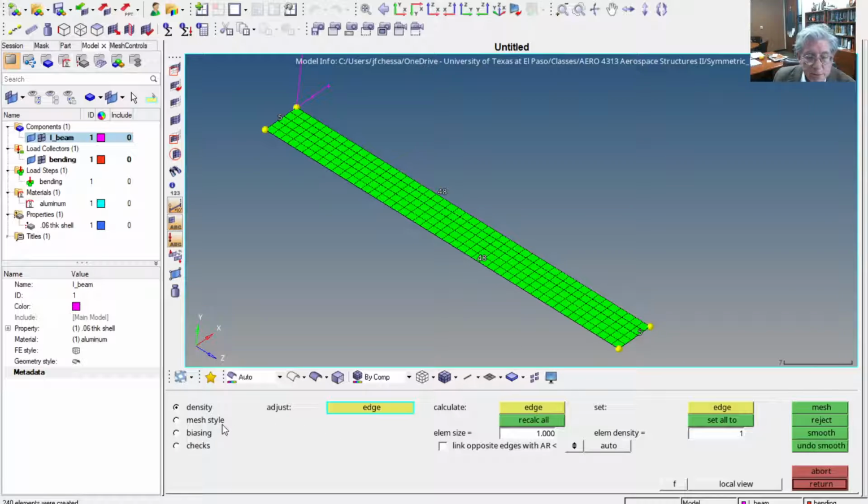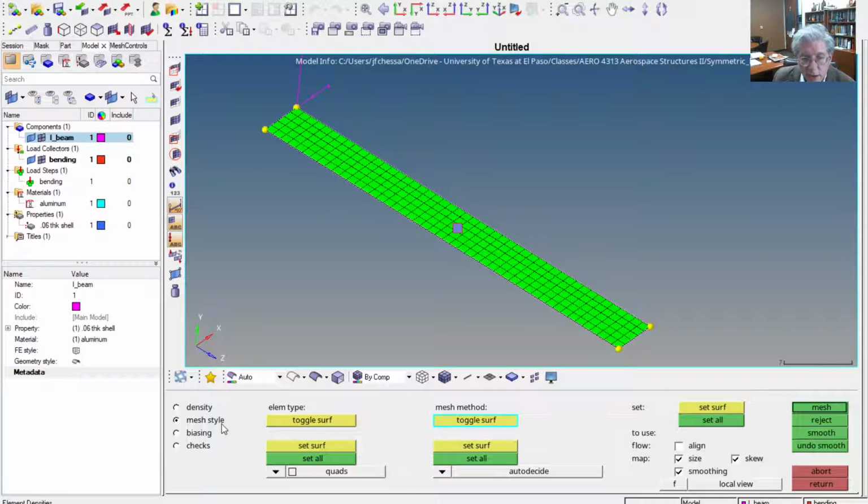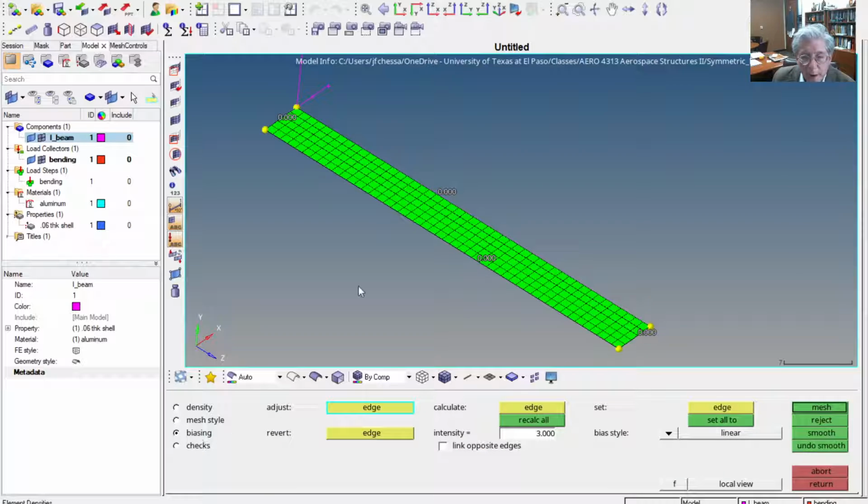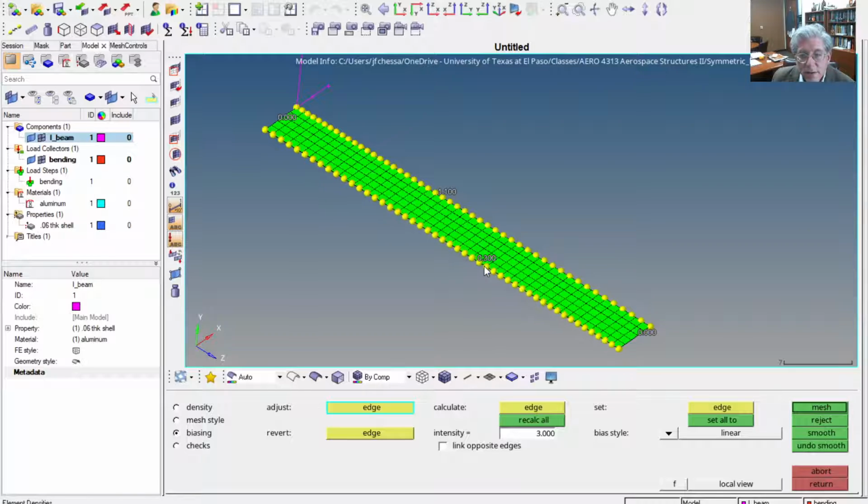There's lots of options you can do here. You can pick the types of elements. You can bias them so we put more elements onto one edge than another. So for example, I can change this bias to something like this. Well, I should do it this way, right? You can see it's pushing more elements to this edge than this edge. So there's lots of ways to do this. I don't like that. I'm just going to reject that.